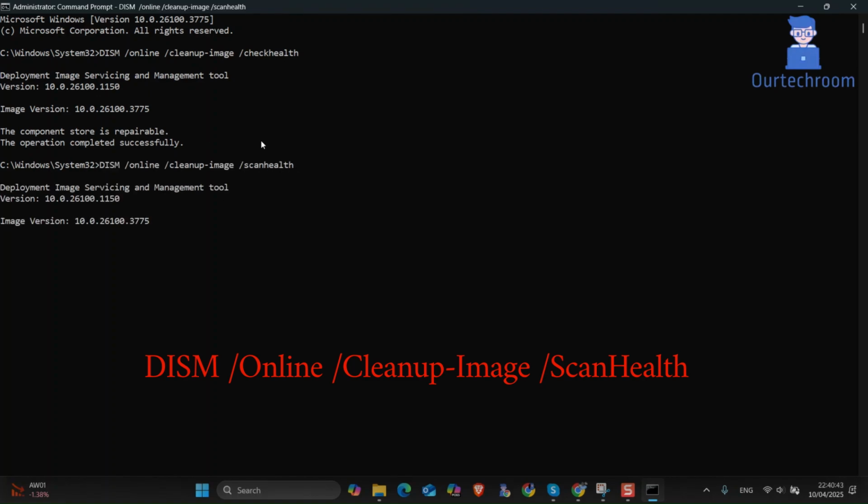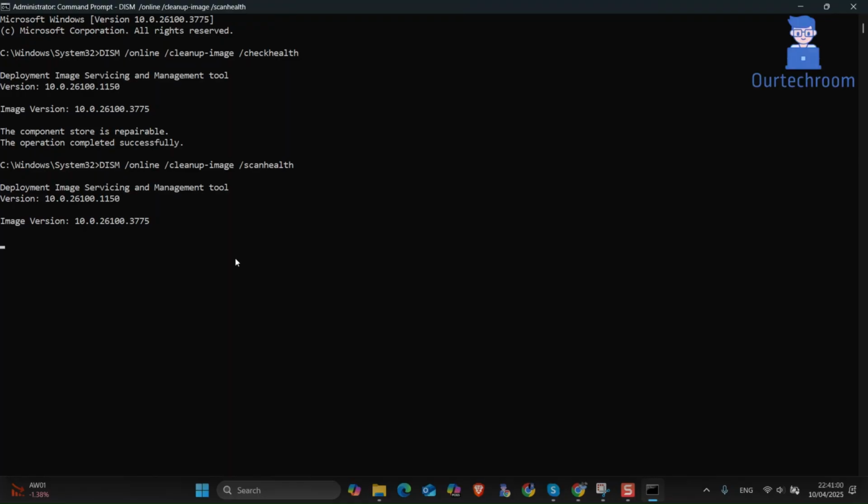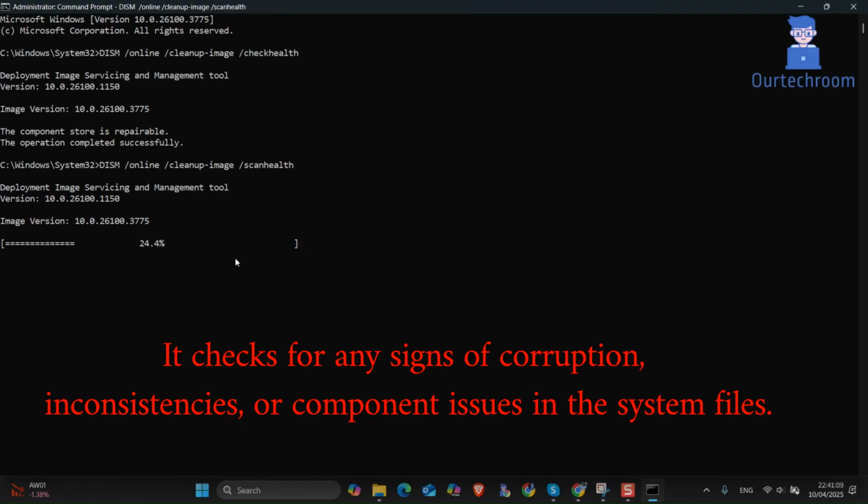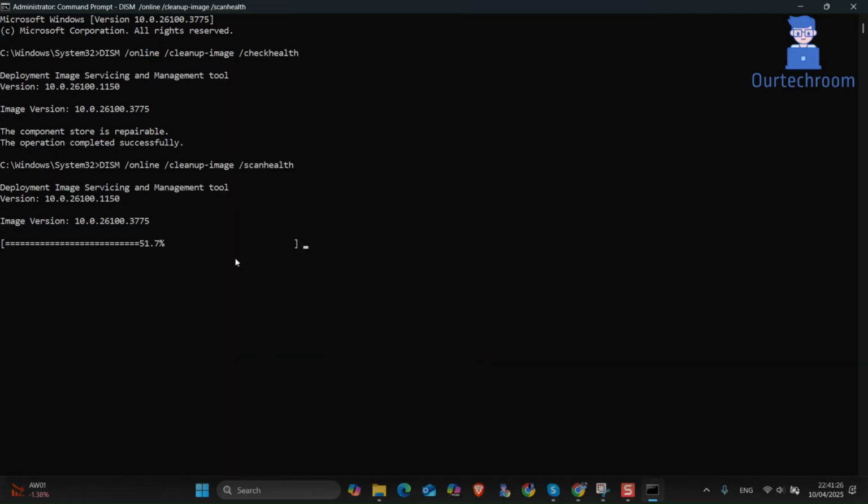Next type following command. This command performs a deep scan of the Windows system image to detect any corruption or damage. It checks for any signs of corruption, inconsistencies, or component issues in the system files. This search deep inside my system image and tell me if anything's broken.